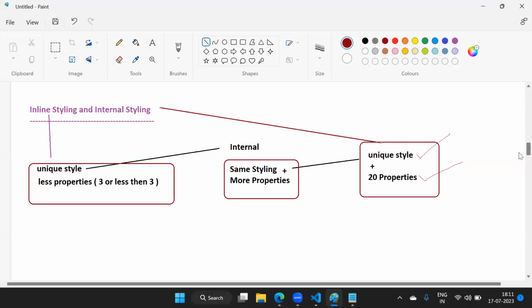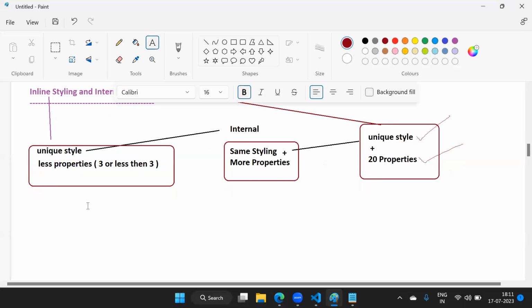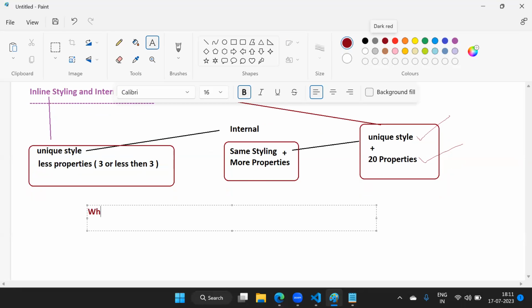Now, if someone asks you which is the best approach between these two, inline and internal, what will be your answer? In your interviews, they will ask this kind of question. They will ask you, in how many ways can we add CSS? You will say 3 ways. Then they will ask you, which is the best approach or best way to add CSS? What will be your answer? Compare both and tell me which is the best approach.